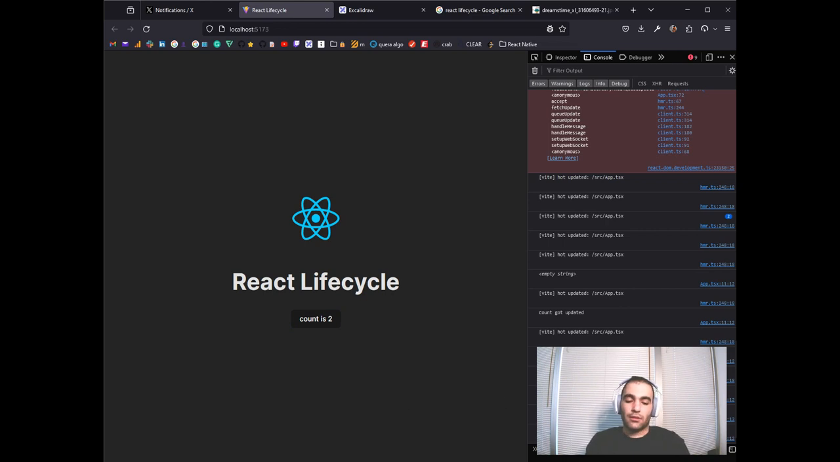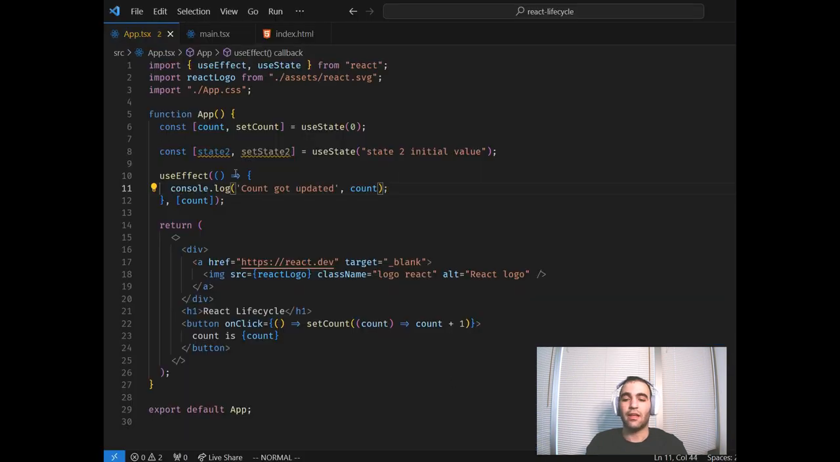But notice that in the background, it's showing the console log once the count has been re-rendered and updated. So it's always the re-render happening first, and then the console log happens. And that's the whole point of using a useEffect: you want to know when things are getting updated in React and you want to do something with the updated value.